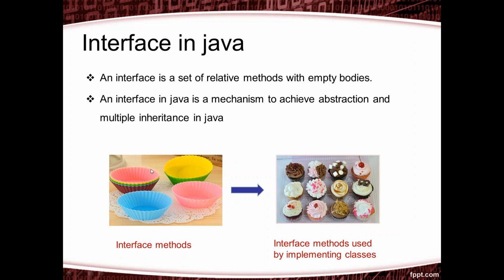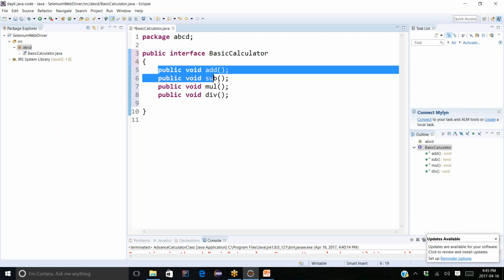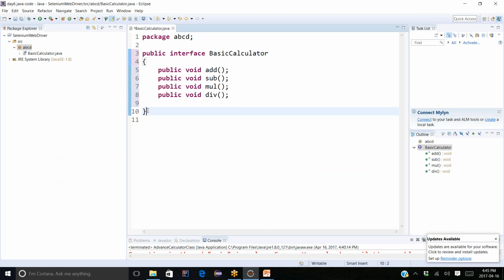These are interface methods. I'll give an example for this. An interface is a set of related methods with empty bodies. See, empty bodies, nothing is inside. No cake, no water, no juice, no stuff inside this. So these are all empty bodies. Any doubts, please ask me. Now let us look at that. How can you do that?